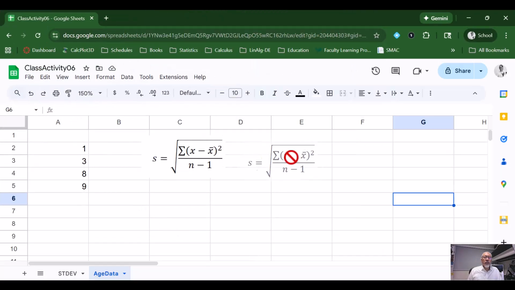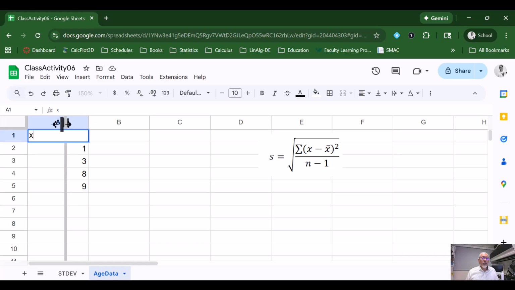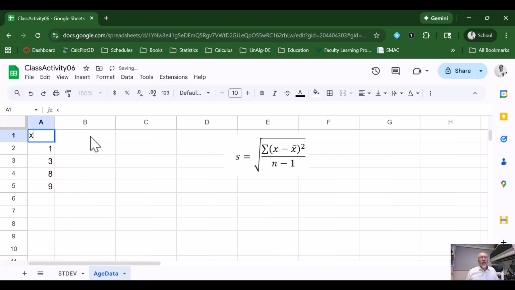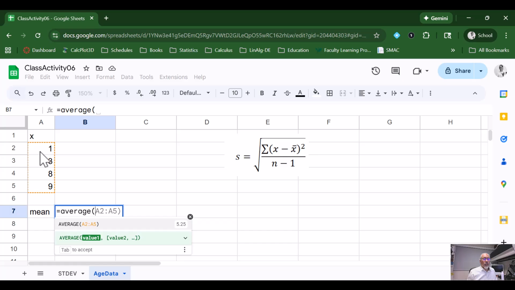So here's our Google Sheets. This is the formula for our reference. Just put it off to the side there. And these are our data points, which is a small amount. So we'll call this x, as in those are the x values that we're looking at. And then we want to find the average, the mean of that. So to get the mean, we'll label this down here, mean, or x bar. And then this is going to be the average of all these points over here.